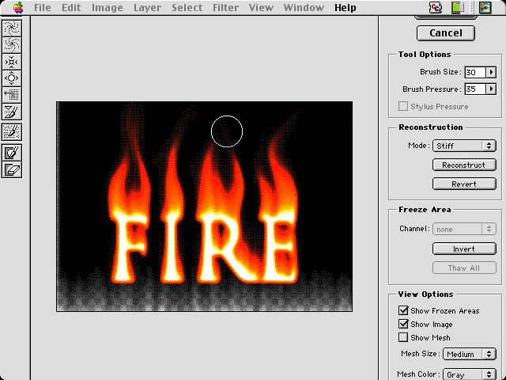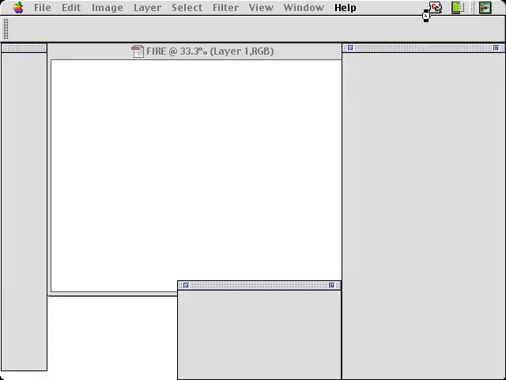If you make a mistake, you can use the Reconstruct tool to the left. It essentially allows you to paint back to the previous state. The undo function also works from the keyboard. That's Control-Z on the PC or Command-Z on the Mac. When you're happy with your distortion, just click OK to apply the distortion to the image.